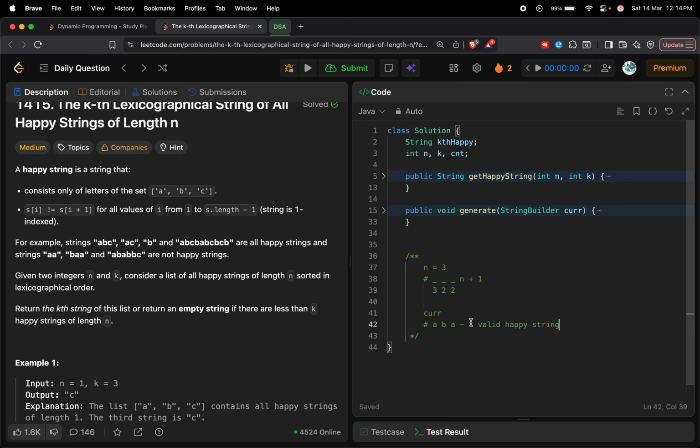I will keep track of the number of happy strings I have formed. Now once I have reached here, I will backtrack, and I will remove A, and I will keep C. So this is again a valid string. Now that I have generated for B, now I can keep C and I will keep A, so this is another valid happy string.